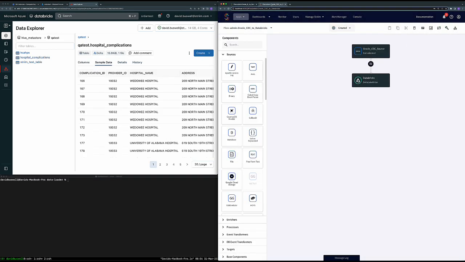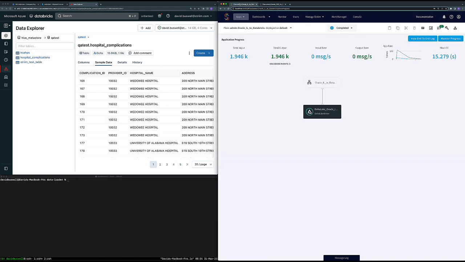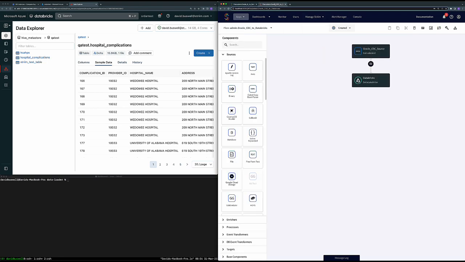Now that you have completed the initial load from Oracle to Databricks, we will create a change data capture application. You will need to follow many of the same steps you did for your initial load application.